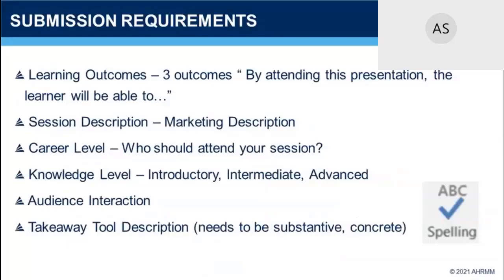Learning outcomes, this is really important. I think some people might overlook this, but this is what the learner is going to know at the end of your session. What action items? We do have a list of action items when you're doing the submission, when you look on our website, and you can select these action words. They're really helpful to know. You don't want to say, I'm going to do an overview of this, but rather that person is going to be able to do this in their own facility.